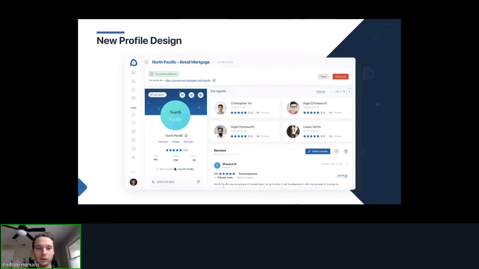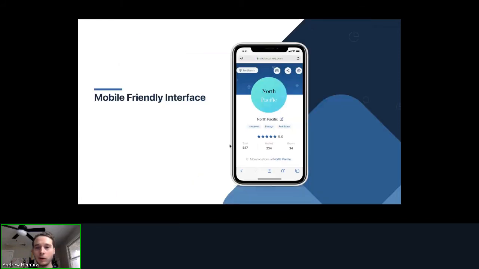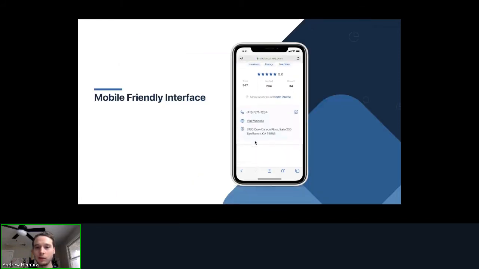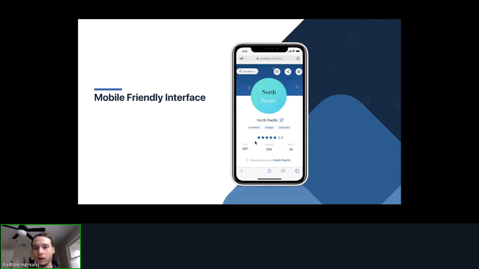Each of these cards also have an editable area. So if I wanted to edit this information, I would just click one of these gears or edit icons. Also, our profiles are completely mobile friendly. So you can see this in context here on the mobile screen.